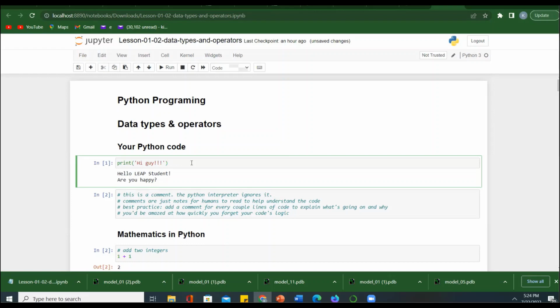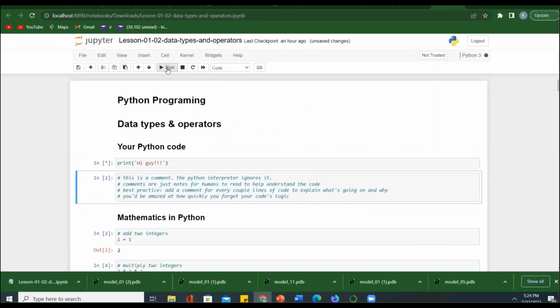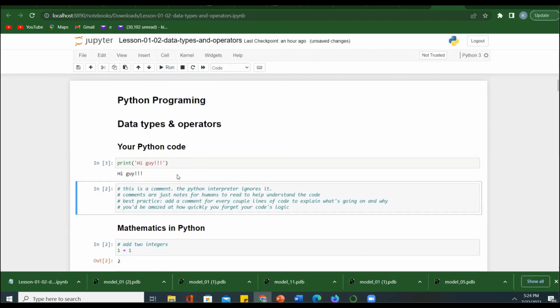Can you see? So now the print function is the information I'm giving to the laptop, to Python. Then the next thing is to press Shift Enter. You can press Shift Enter, or you can click on run code. So can you see, this is the information I'm giving to Python, and Python is printing it out for me as hi guys.